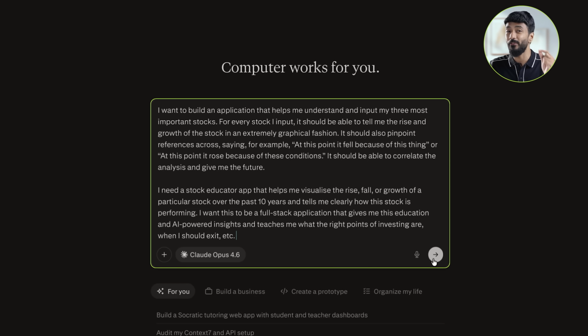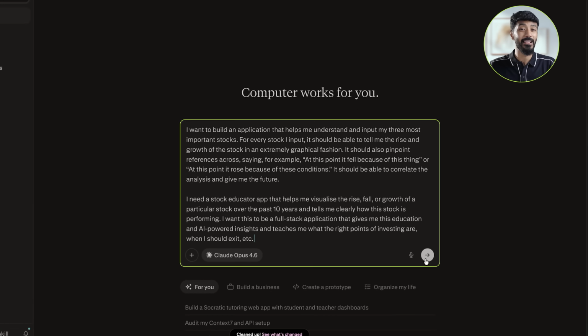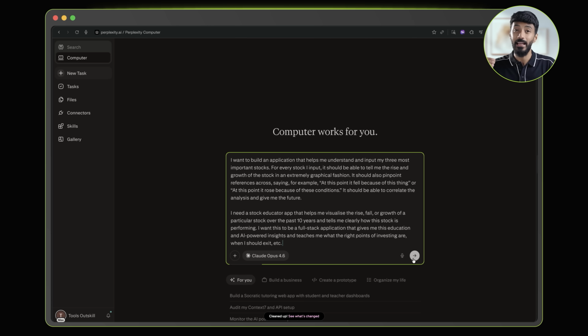At this point, it fell because of this. At this point, it rose because of these conditions. I need a stock educator app that helps me visualize the rise, fall, or growth of a particular stock over the past 10 years and tells me clearly how this stock is performing. I want this to be a full stack application that gives me education and AI powered insights and teaches me what the right points of investing are, when I should exit.